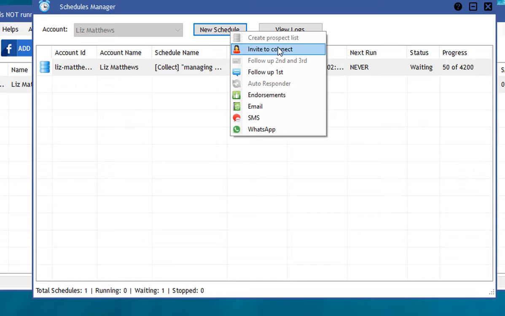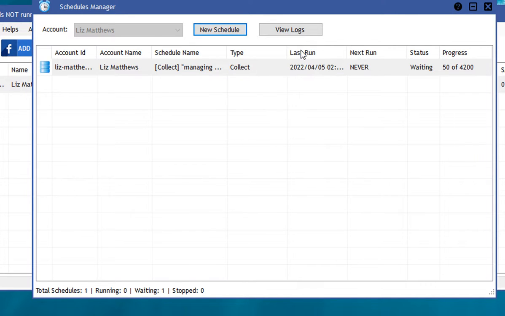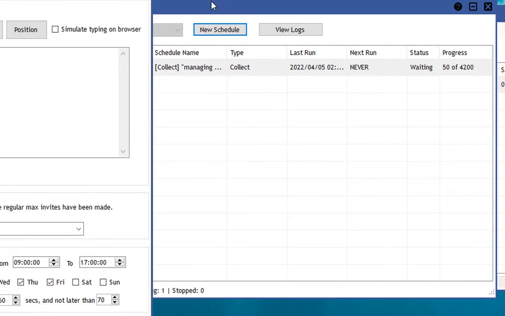To create a new invitation schedule, we simply click the new schedule button and then invite to connect. The terminology would be different if you'd set up a Facebook or a Twitter account. This would read invite to follow because of the different terminology across these different platforms. But we're going to click invite to connect, and we're presented with this invite panel.